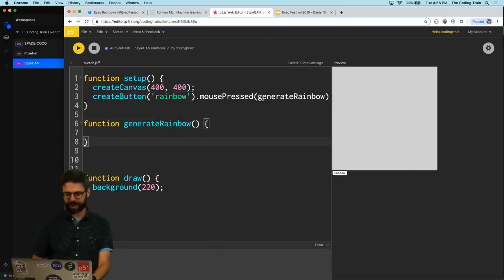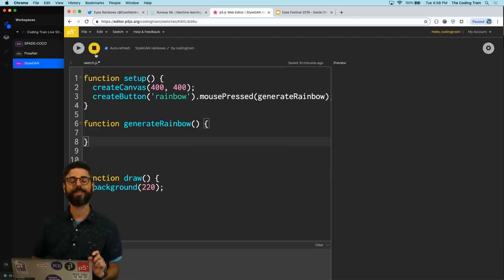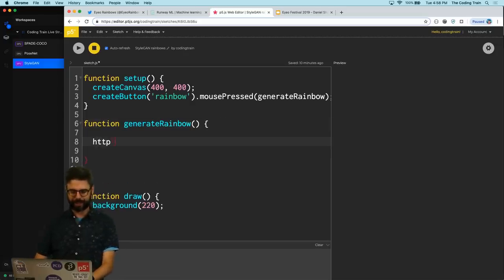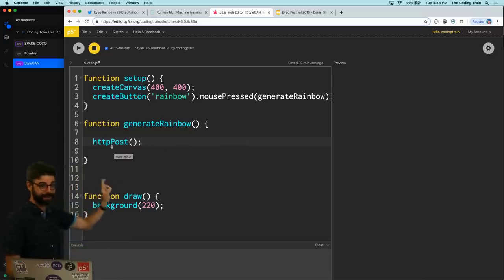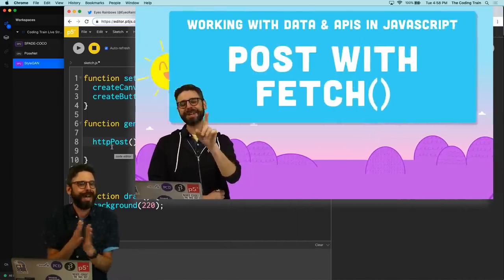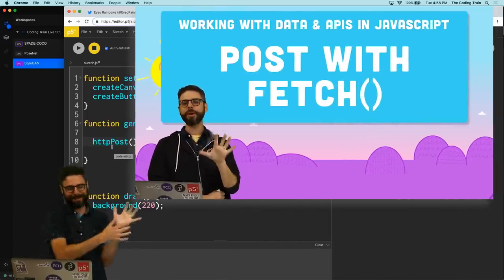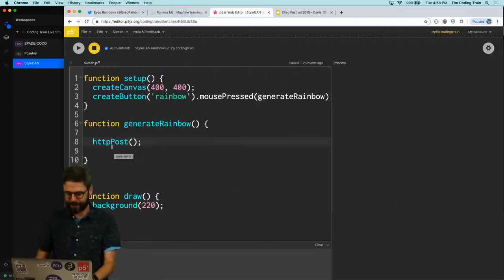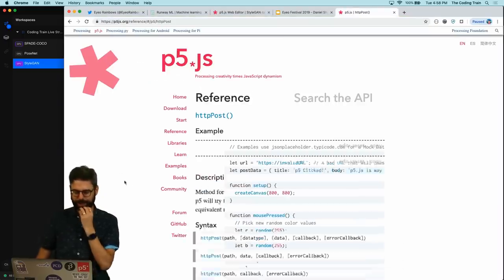And in that function, this is where I want to send my request to Runway itself. So I need to make an HTTP post. So I probably want to look at the HTTP post. This is a p5 specific function. You could use fetch. I have some video tutorials about how to use the fetch function to make a post request, and you could do that here. But I'm going to use p5 in this example. So I'm going to go to the HTTP post reference page on p5.